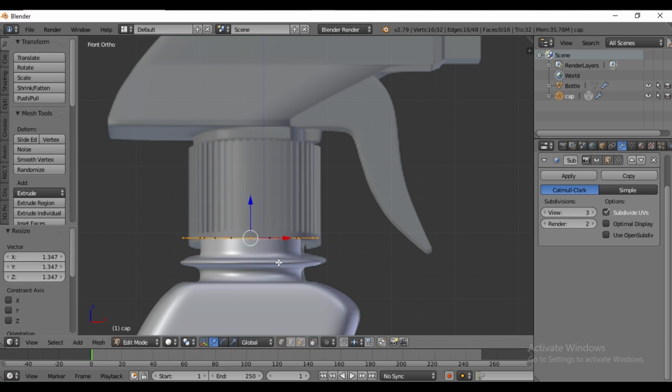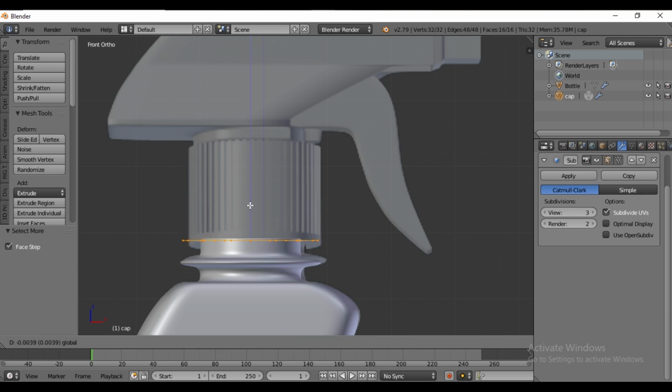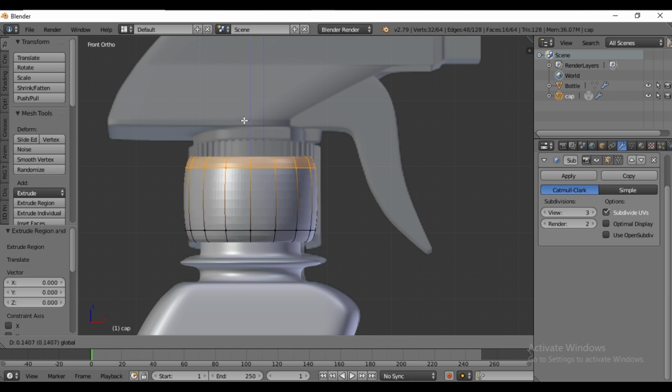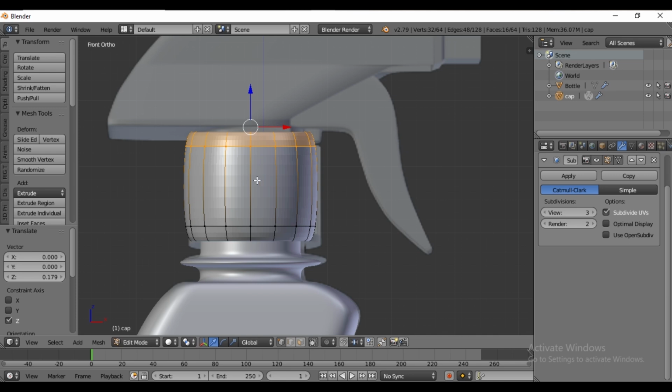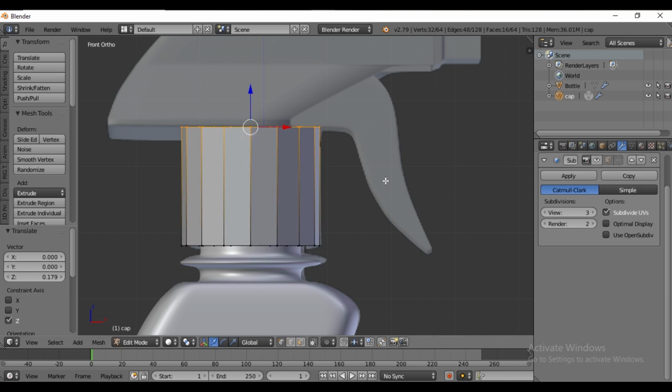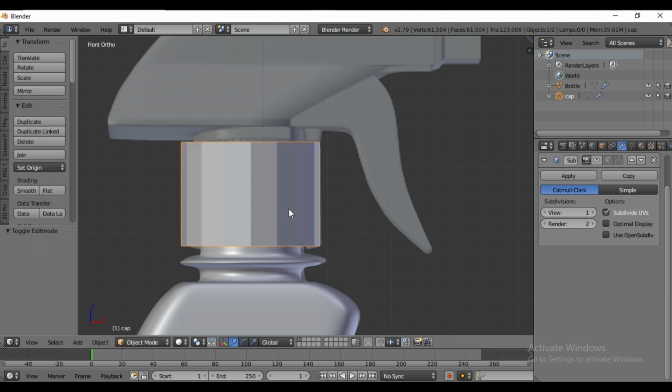Use Ctrl plus to add selection and move down along the Z axis. Then press E to extrude upward. Turn off subdivision for now and set it to 1. Then turn it back on. We have a sufficient number of vertical edges.